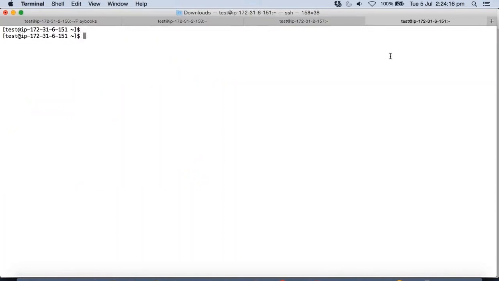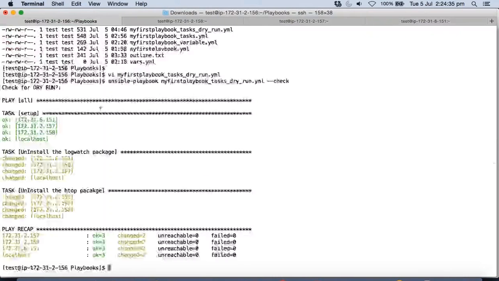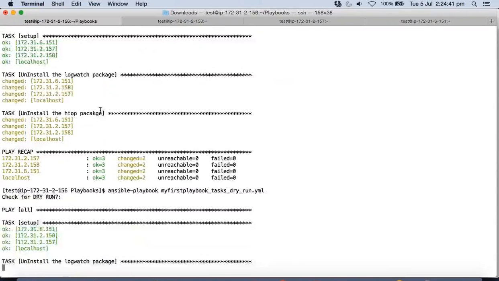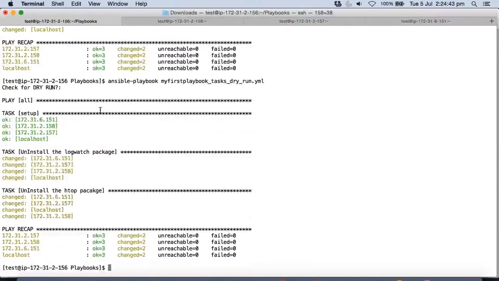So just check with sudo rpm, list installed, grep -i logwatch, to check whether the package is available or not. Yes, it's still installed. If we want to make it permanent, without the --check option, we can make it permanent. This will remove the package from all the hosts mentioned.